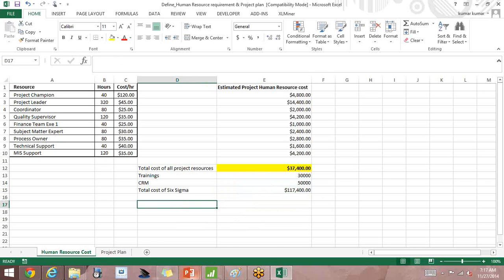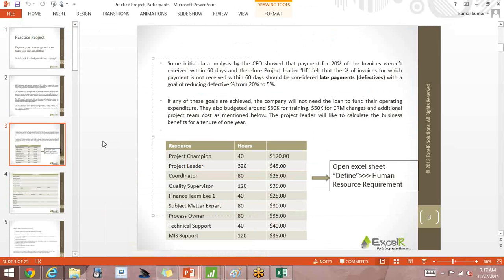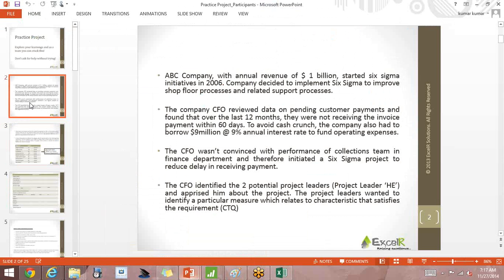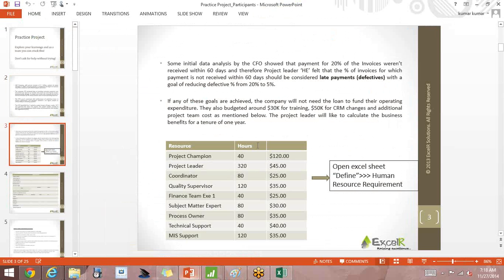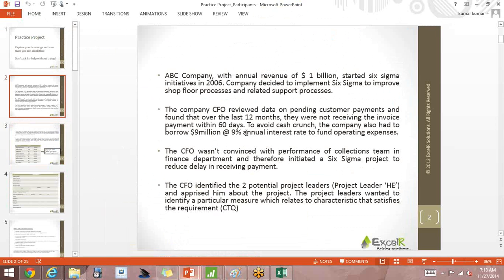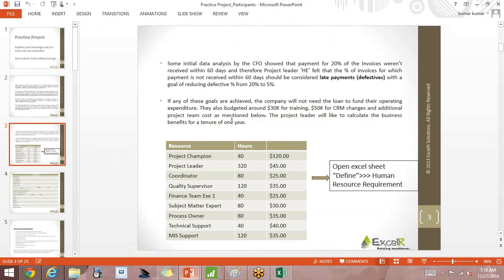How much are we going to save? The project says that if you're going to improve it, then this 9 million at 9% interest rate, we need not take it from the bank. We can probably save it. Yeah, so it is mentioned here. If any of these goals are achieved, the company will not need the loan to fund their operating expenditure. So they need not take this 9 million at 9% annual rate, right? That is what the statement says.